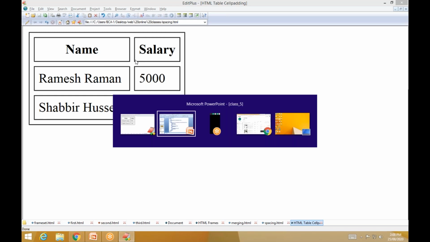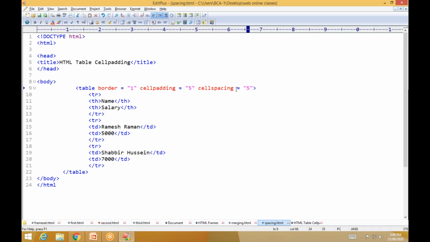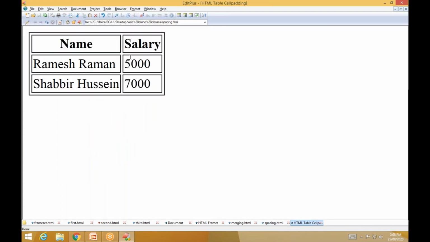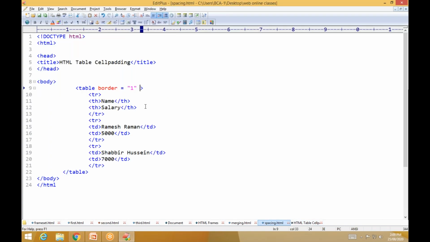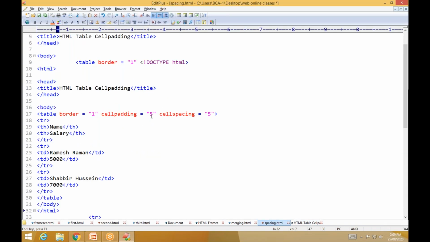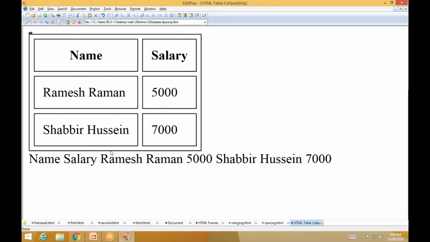So to make it better, first I want to remove these two things, then save and execute. See, here are the normal settings, normal spacing. Now I want to give extra space, for example 10, and save.